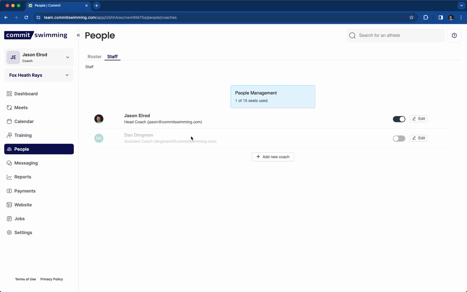If they have an account already, they will be connected. They will receive a notification they've been added to a team. If they do not have an account set up already, they will receive a notification from Commit indicating that they've been invited by you to join the team as a coach. There will be a link that allows them to set their password so they can log into their account, and then from there they can access their portal.